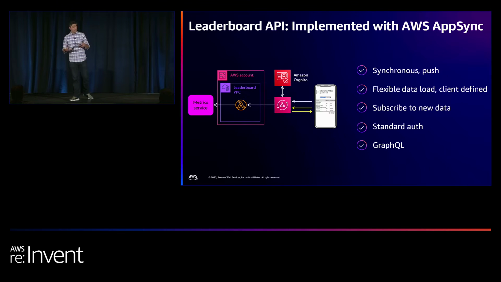So if the client does happen to change, maybe it wants new data or less data, we can change that just from the front end as opposed to having to make a change on the server itself. AppSync also has a built-in mechanism for subscribing to data changes. So without having to run multiple APIs or trying to get too fancy, I can use GraphQL to fulfill both of the interaction patterns that we wanted to have for this part of the application.